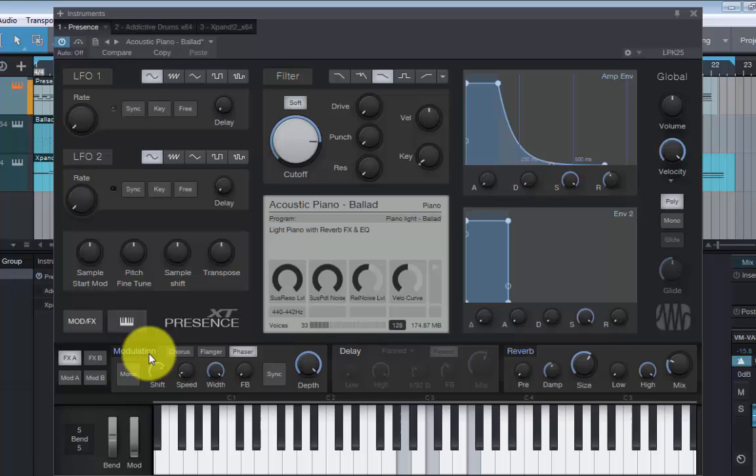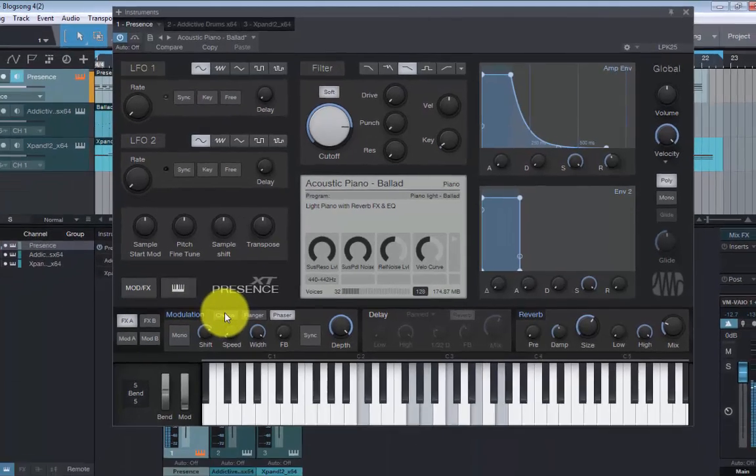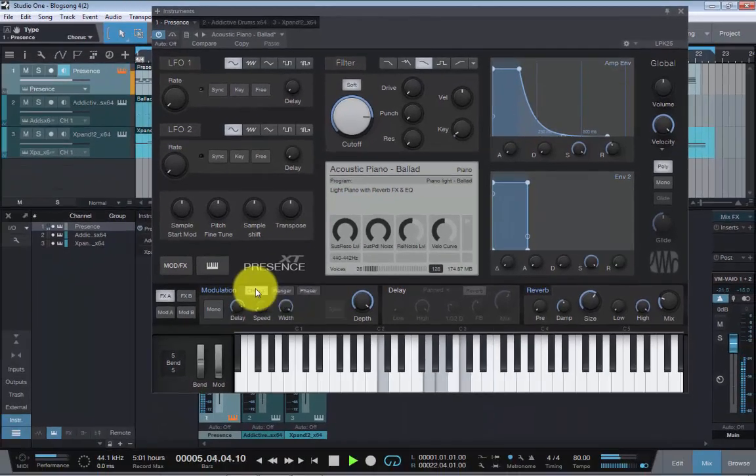Down here we have a modulation section, and if we turn on the chorus, we become Supertramp all of a sudden. A little bit of flanger and phaser. Also here we have delay and we have reverb. At the minute only the reverb is on, and you can basically mess around with the sound.